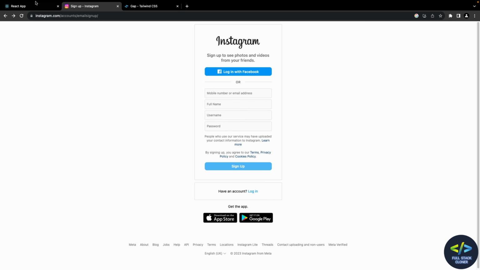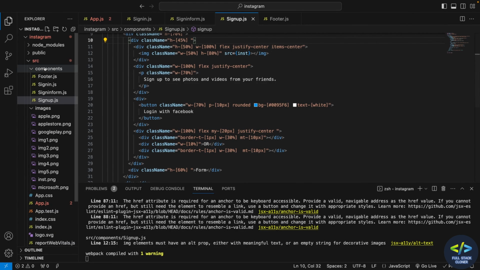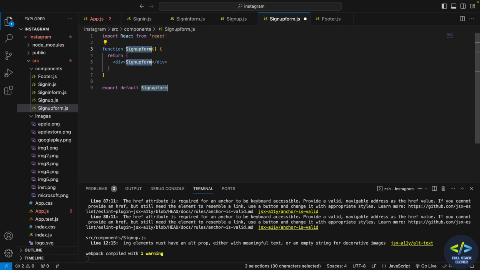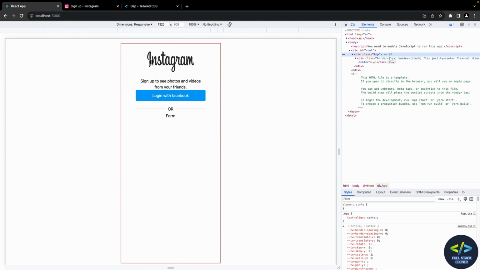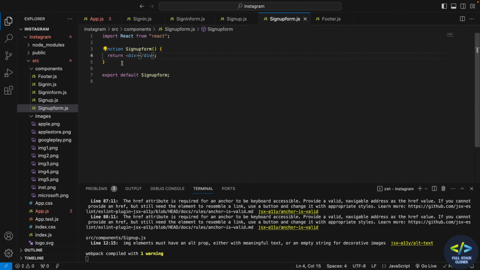Now it's time to write the sign up form. For that, I'll go to my VS Code and create a component called signupform.js. So as you can see, my sign up form is created with the RFC code snippet. I'll write here sign up form.